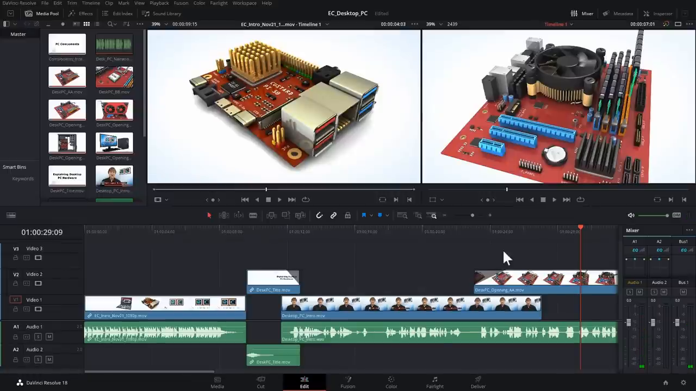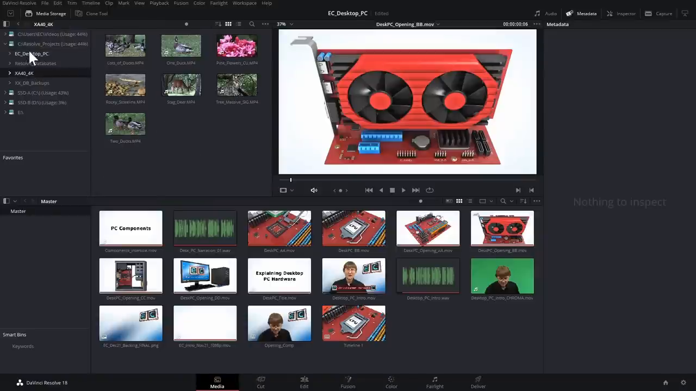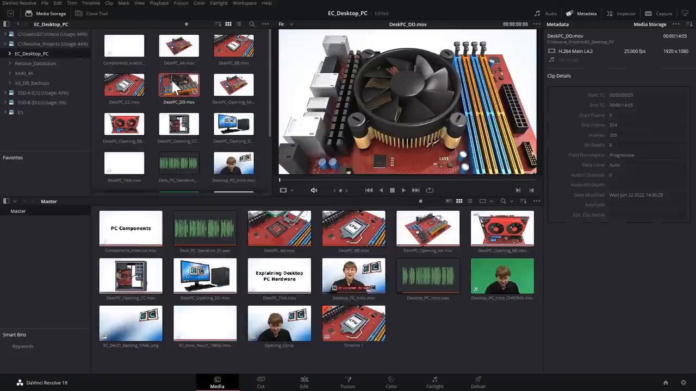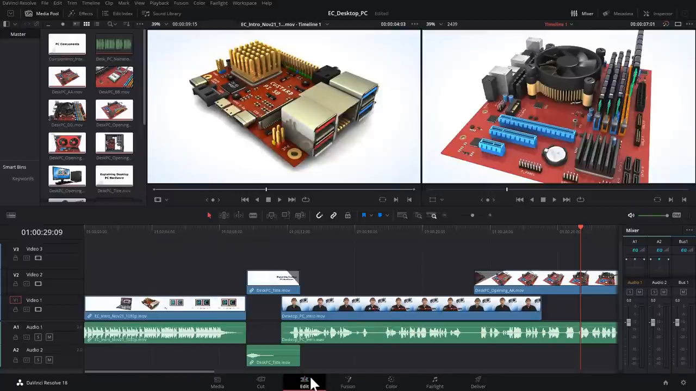But projects start out in the Media tab over here, where we have at the top left a file browser where we can find assets we want to use in our edit. And then when we've found something we want to use, we can drag it down into the media pool like that, and it becomes available for editing.